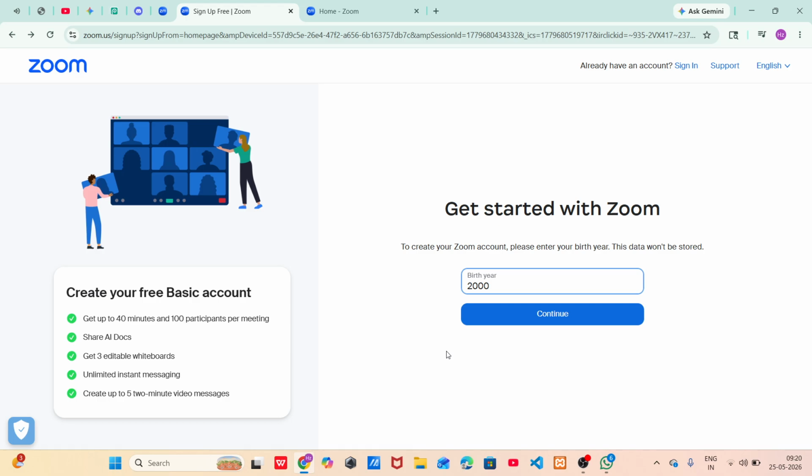Now the next step is to verify your age. You'll need to select your birth year from a drop-down menu. This is just to ensure that you're old enough to create an account based on Zoom's terms of service. Once you've chosen your birth year, click the Continue button to move on to the next step.